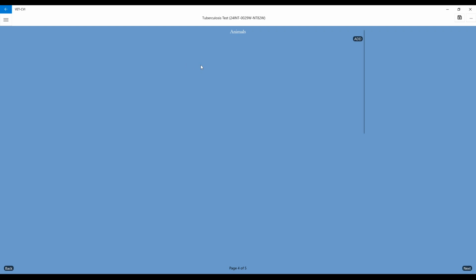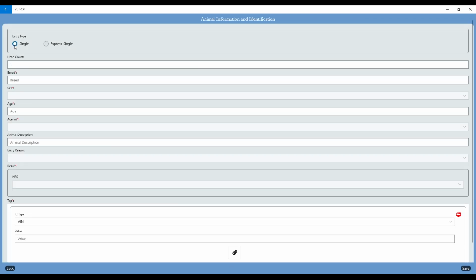And here's where you'll be adding your animal information. This is very similar to adding animals for a CVI. So you'll click add. So I will do single, so this is adding one at a time.